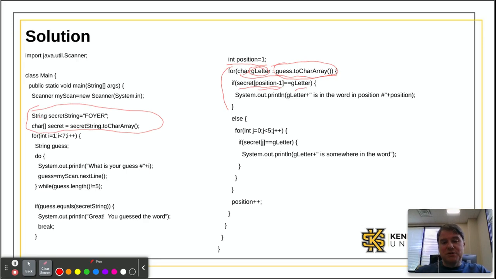Now you might say, well, why position minus 1? Well, because the character array that holds their guess, we are starting off at position 1, because I want to tell them it's in position 1. Again, I want to tell the human it's in position 1, but in reality it's in position 0. So I'm checking to see if the secret at position 0 is equal to the first letter in their guess. So basically I'm checking the first letter they gave me and the first letter in the secret string, and I'm seeing if they are the same.